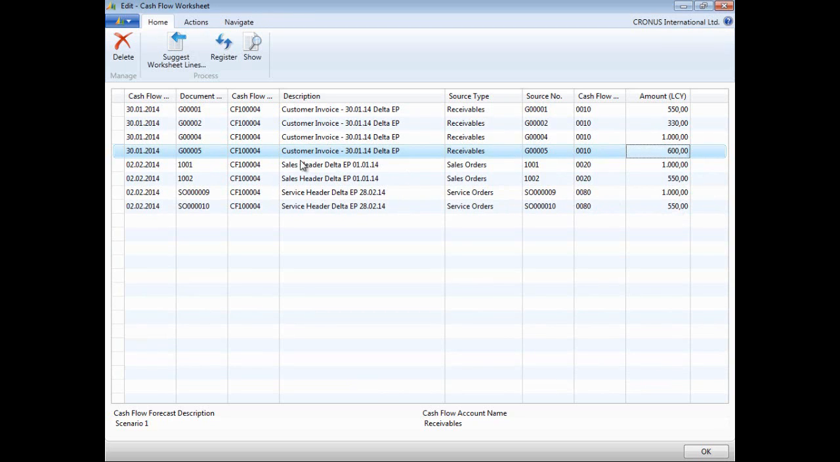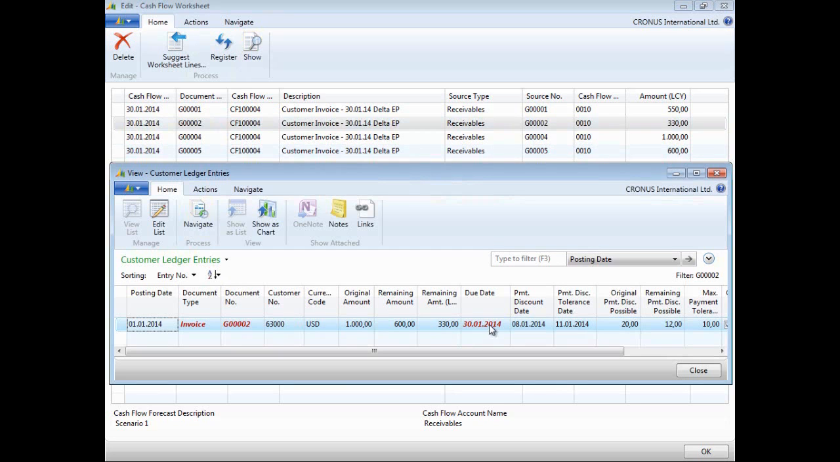Now let's take a look at the cash flow dates. If you look at the cash flow date of the customer ledger entries, you notice that the cash flow date is equal to the due date of the entry. Let's take a look. This is the due date and this is our cash flow date.